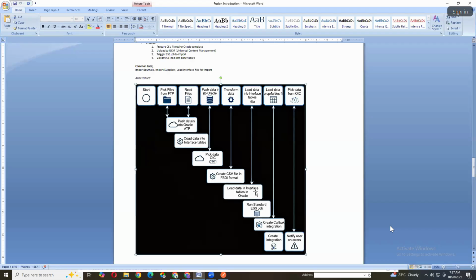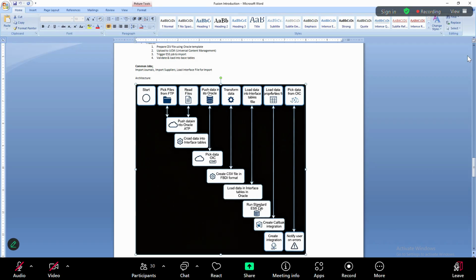So here we will run the load data into interface table. For this, we will have an ESS job called load interface file for import. Using that ESS job, we will push the data into the Oracle interface table. And from there, once the data is stored in interface, we have the standard ESS jobs, or in Oracle application terminology, standard interface concurrent programs, to import the data into base tables.